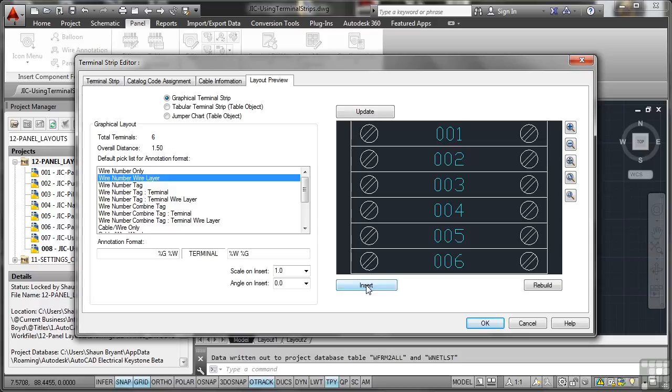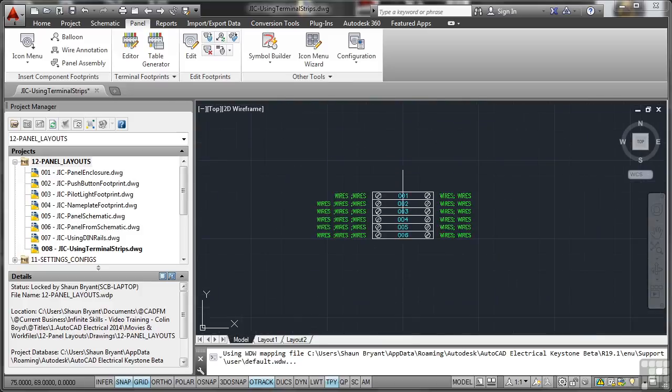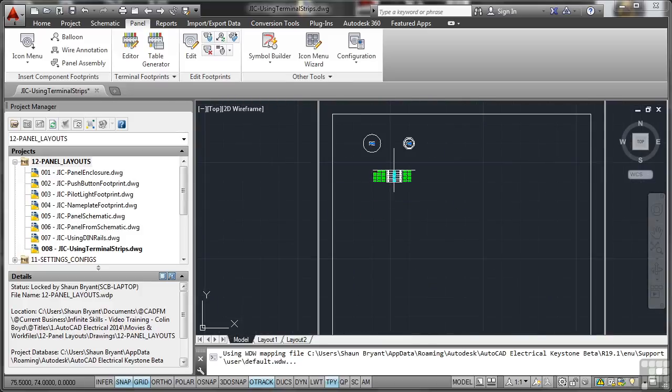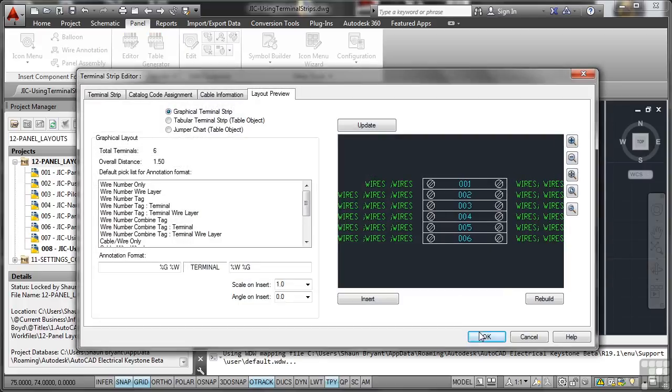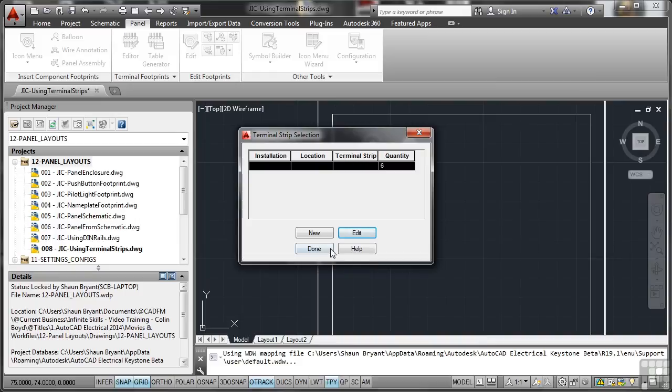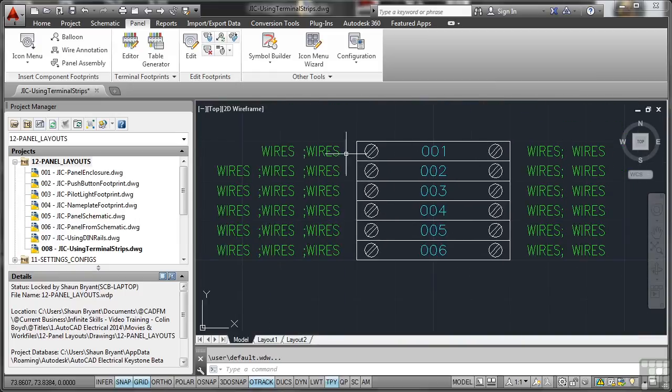And what I'm going to do, I'm going to click on Insert, and there's my terminal strip there. I'll zoom in a bit so we can see what we're doing. So I would then place this inside my panel enclosure like that, click on OK, click on Done, and there we are. So it's showing there wires and wires. I haven't changed any of those descriptions, but what you would do, you'd edit those and edit the information in the terminal strip editor. So that's how you use your terminal strips within your panel enclosure.